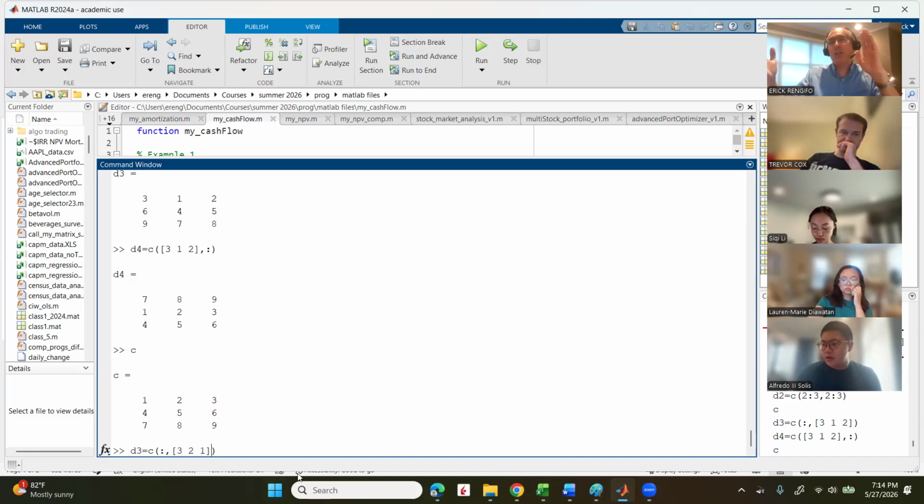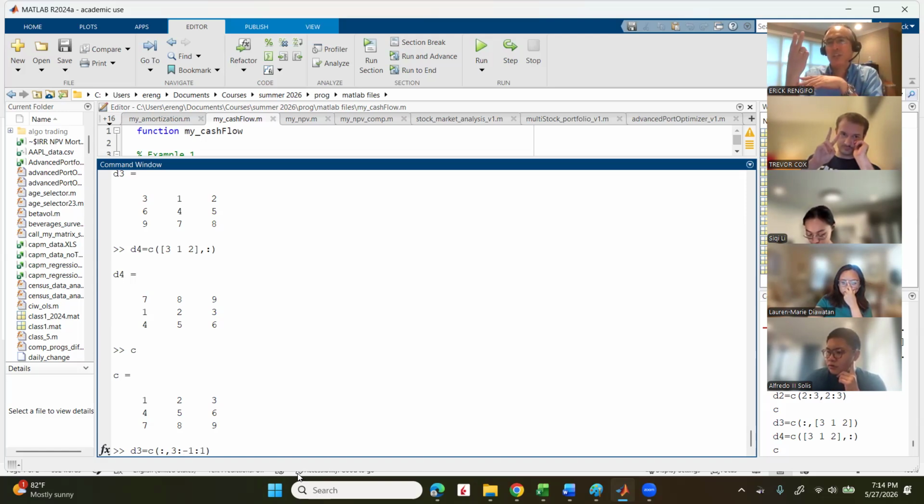But if you want to do a complete rotation of matrices, it's better to do the following. You tell me what I'm doing here. I'm doing 3 minus 1 to 1. What is the sequence this is going to create? 3, the next one, 2, the next one, 1. Is that what we want?